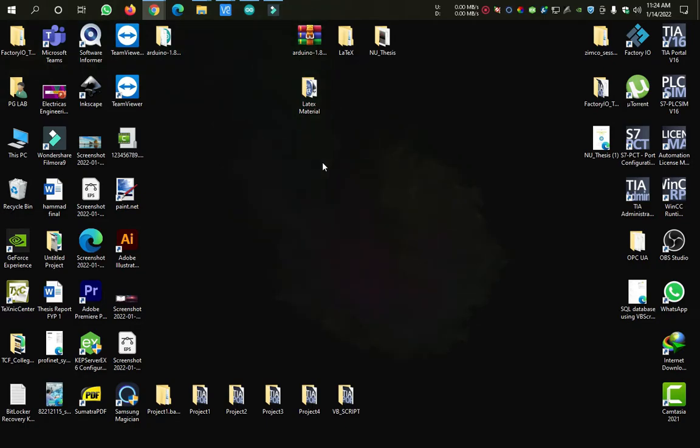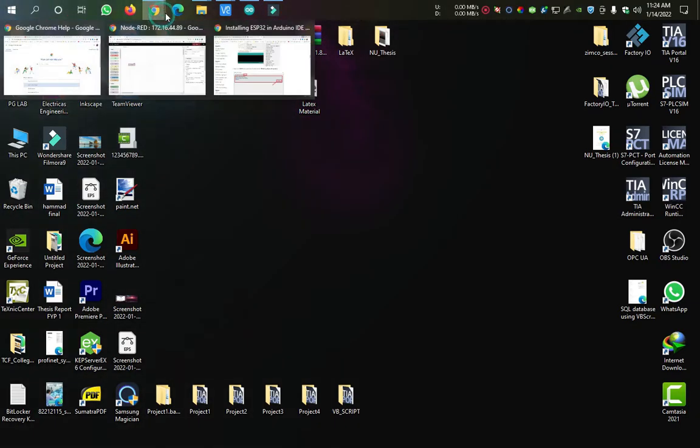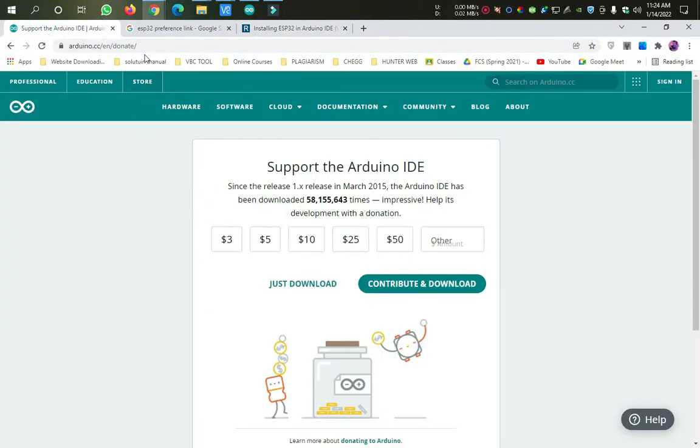And also the ESP32 driver as well. How we can add the ESP32 library in our Arduino IDE. So let's get started.